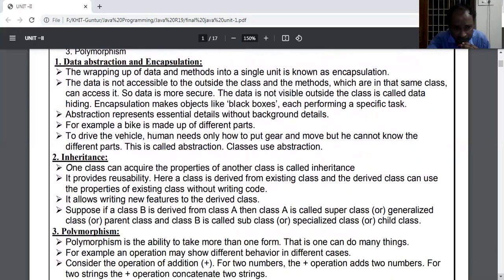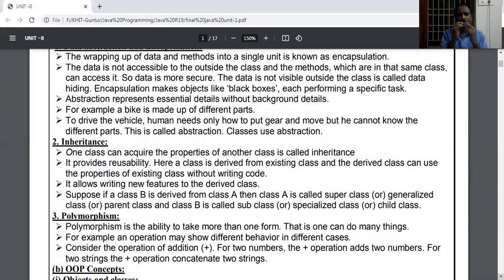The second one is inheritance. One class can acquire the properties of another class; this is called inheritance. It provides reusability. That means a class is derived from an existing class, and the derived class can use the properties of the existing class without writing code.